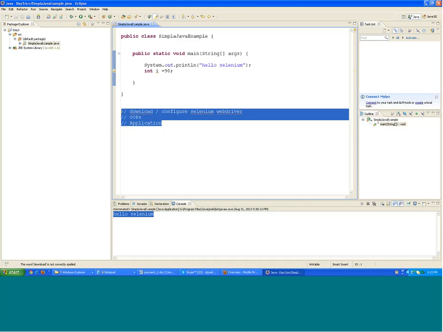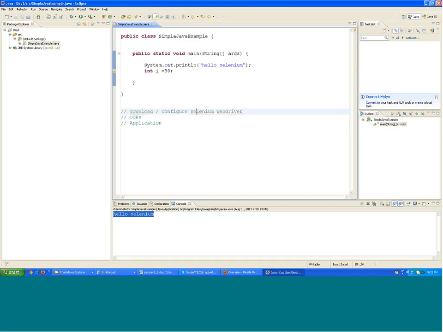Okay. So now, firstly, how to download and configure Selenium WebDriver. In this Eclipse only, you will write your Selenium code inside the main function. But how do I write it? First of all, you need to download and configure Selenium WebDriver. To understand how to download and configure WebDriver on your machine, you need to understand what a jar file is in the Java language.